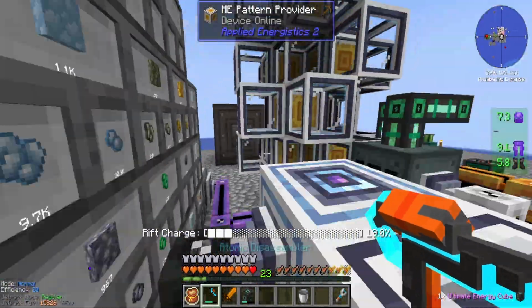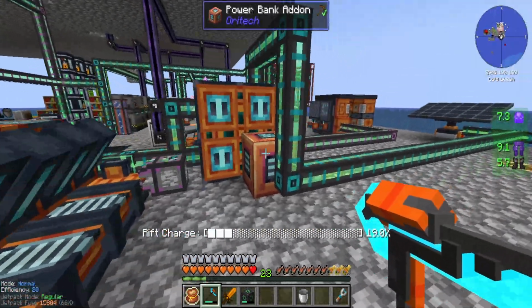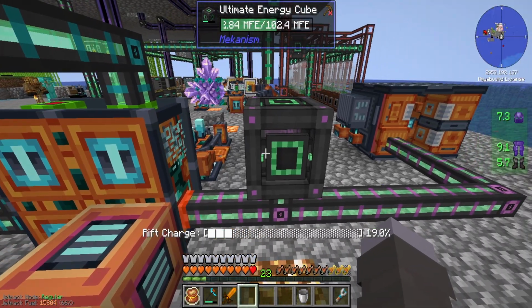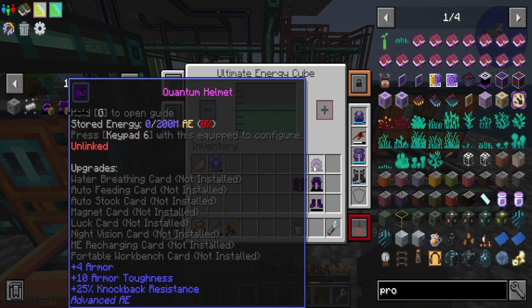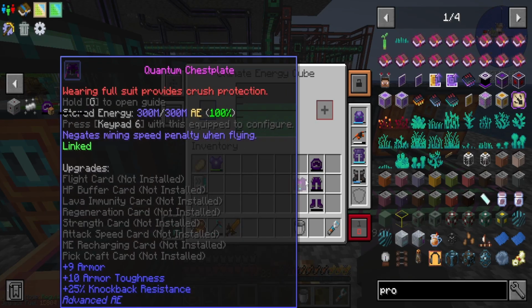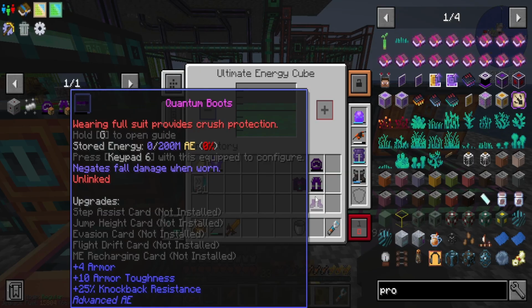Which means I need this cube that I was using for backup power. And we're going to have to put this guy over here. That way this fills up. Because this can hold 102 MFE. We need 200 million MFE. So it's going to take quite a while. But now that we have the full suit, that gives us full crushing protection. And as you can see, it has all the upgrades as well.